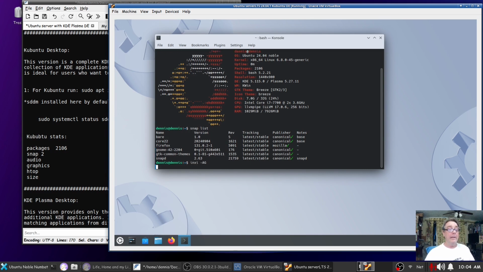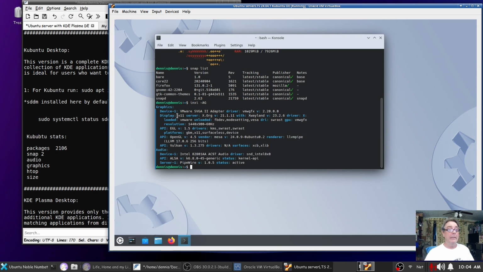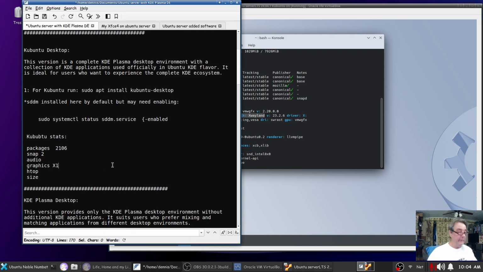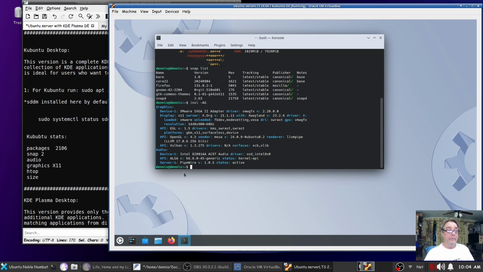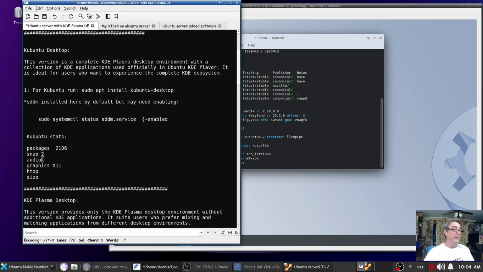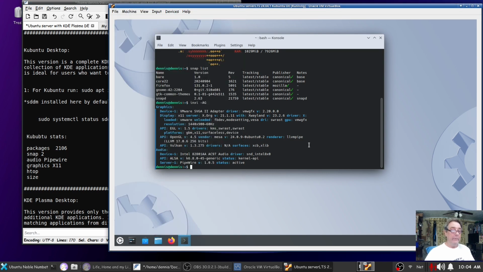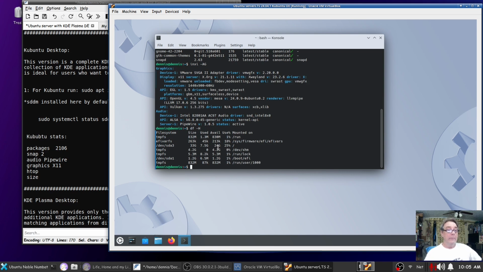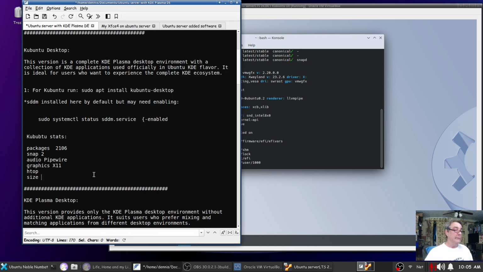-AG for audio and graphics. Now on graphics here, display is X11 with Xwayland support. So graphics here would be X11. Audio is Pipewire. All right, now let's see the size of the disk. The installation was 7.5 gigs. Now I did install those two programs, Screen Fetch and Inxi.